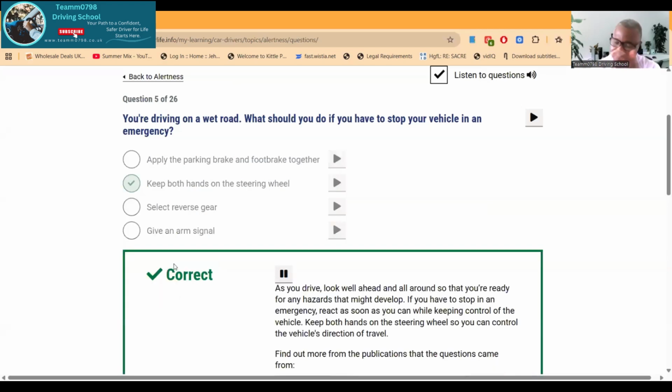As you drive, look well ahead and all around so that you're ready for any hazards that might develop. If you have to stop in an emergency, react as soon as you can while keeping control of the vehicle. Keep both hands on the steering wheel so you can control the vehicle's direction of travel.